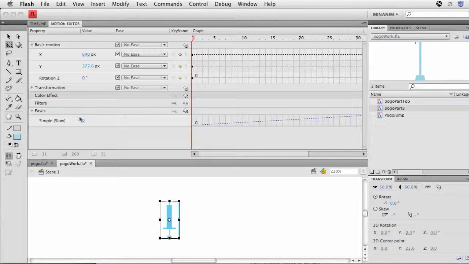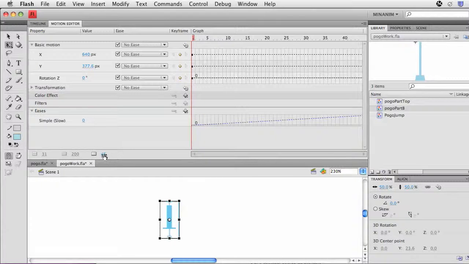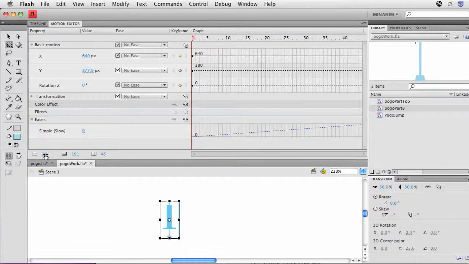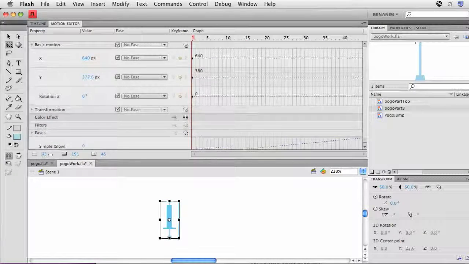Okay, I want to see more frames as well, so I'm going to go up to the motion editor and just drag to the right. It's going to increase the amount of frames that I need to see. And you can also change the height of individual windows. This is a selected window, or you can change the height of all the windows.